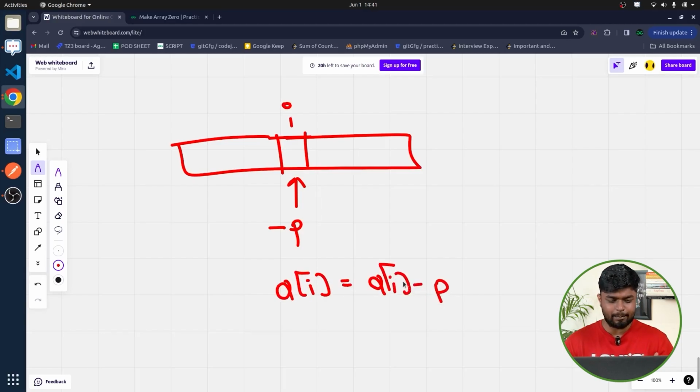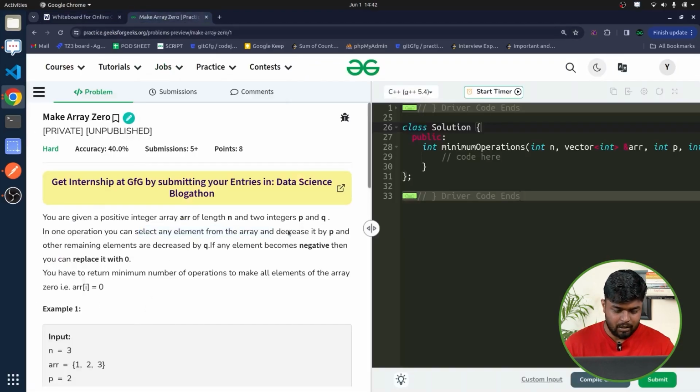So it will decrease by p, and the rest of the other elements you have to subtract by q. That is what the problem says. It says decrease a particular chosen element in one move by p, and the other remaining elements would be reduced by q. If any element becomes negative, then it can be replaced with 0. So the moment an element starts becoming negative, you can replace it with 0. And what you have to do is return the minimum number of operations that are required to make all the elements of the array equal to 0. So basically your target is to do what?